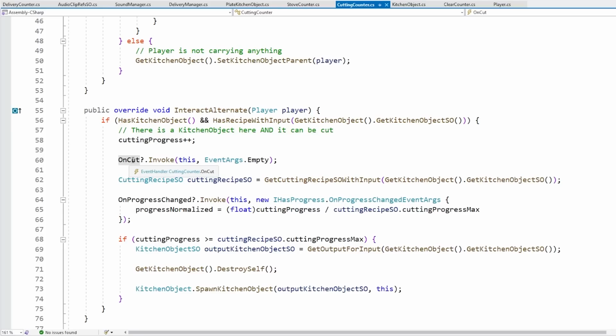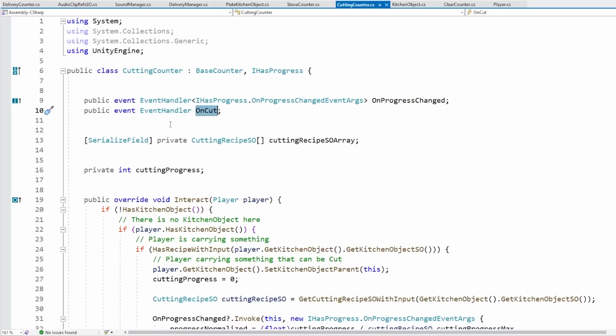However, there's actually one difference. We're going to have multiple cutting counters, and this one, as you can see, is not a static event, meaning each different counter is going to have its own list of listeners, and we really don't want to have to subscribe to every single one of the counters individually. So instead of making it a regular event that belongs to each instance of a cutting counter, we can make a static event which will belong to the entire class.